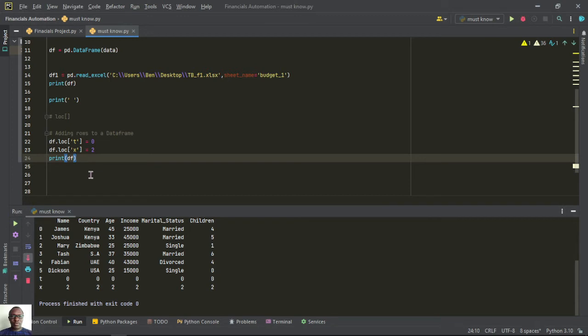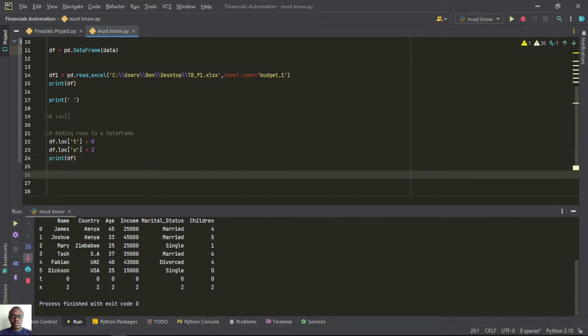So again we can also change the values of a given row. Like now when I want to change the values of row T, I want to use name, I want to use the country and all that. So what I will do here to change the values, let me just write it down here. Changing the value of a given row.